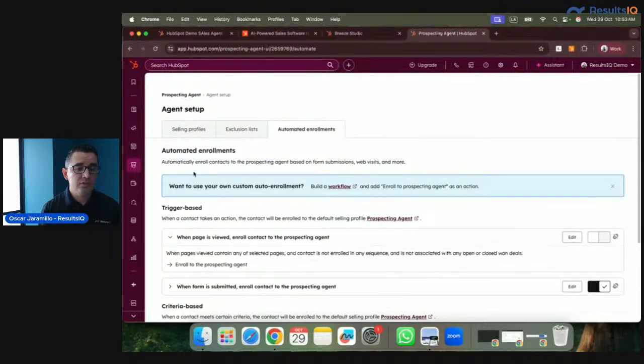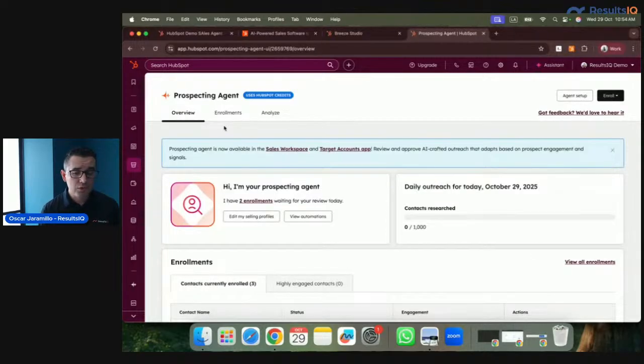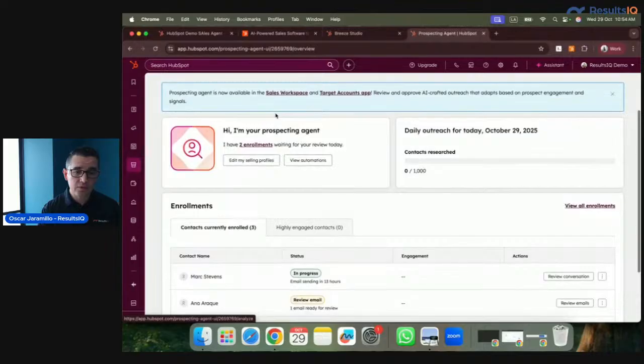Okay? Just keep in mind that when you're setting up enrollment, if that person is currently in a sequence, or if there's an open deal or closed one deal, the agent is going to skip it. It's not going to do that. Okay?